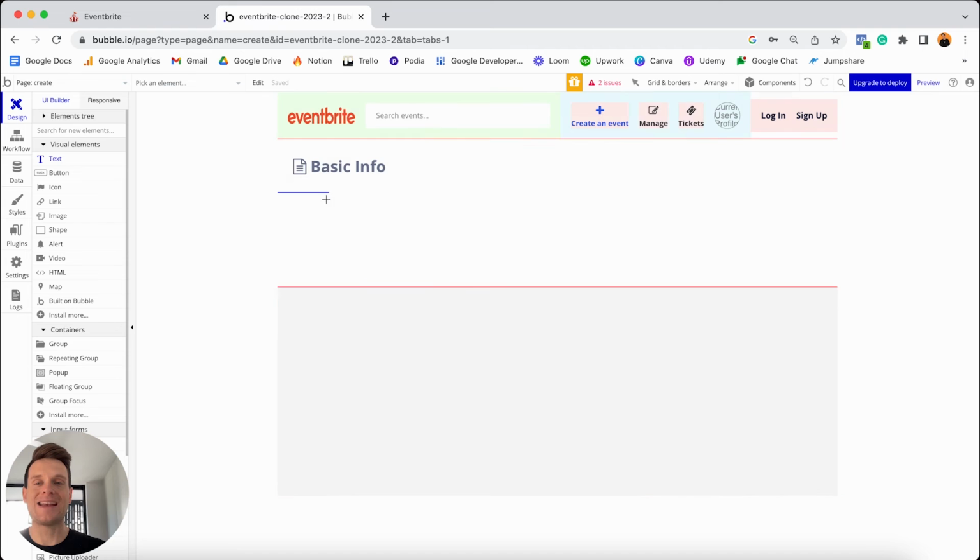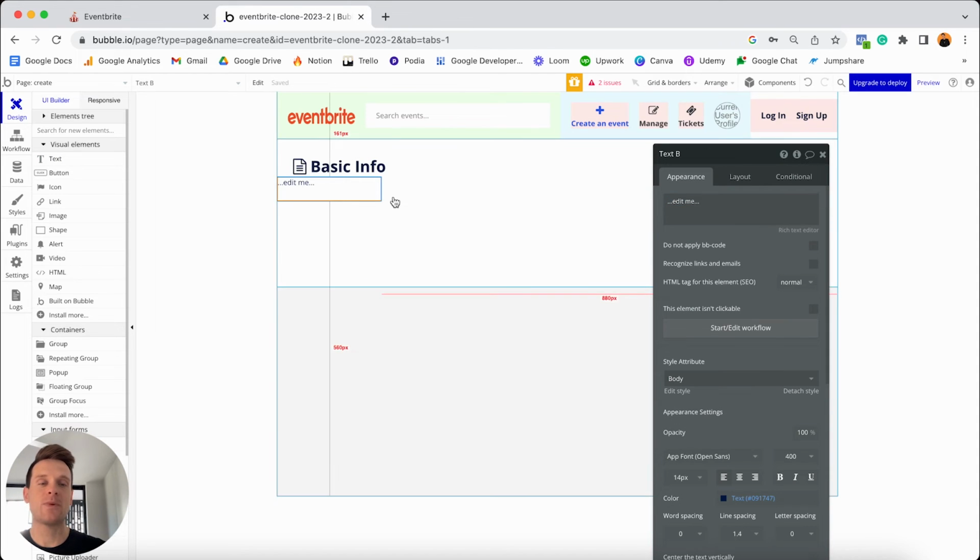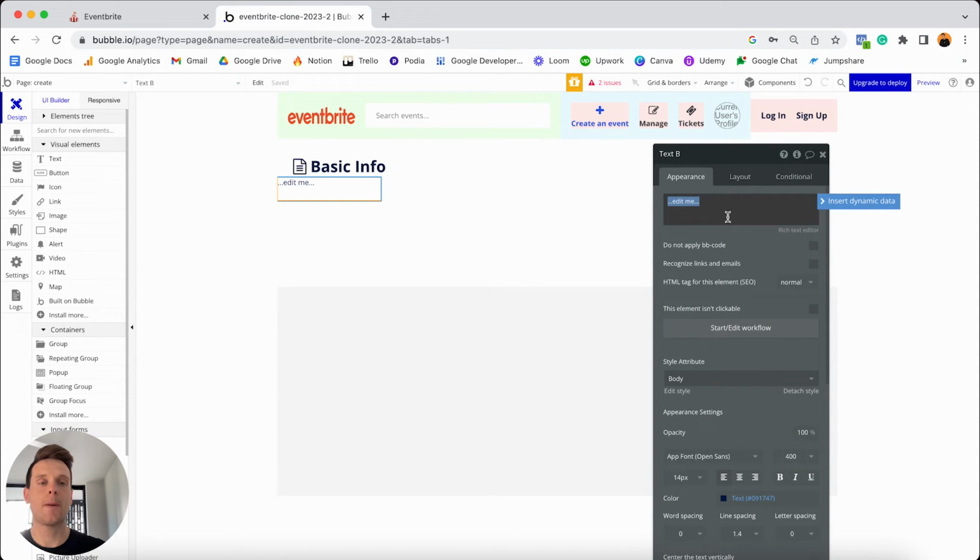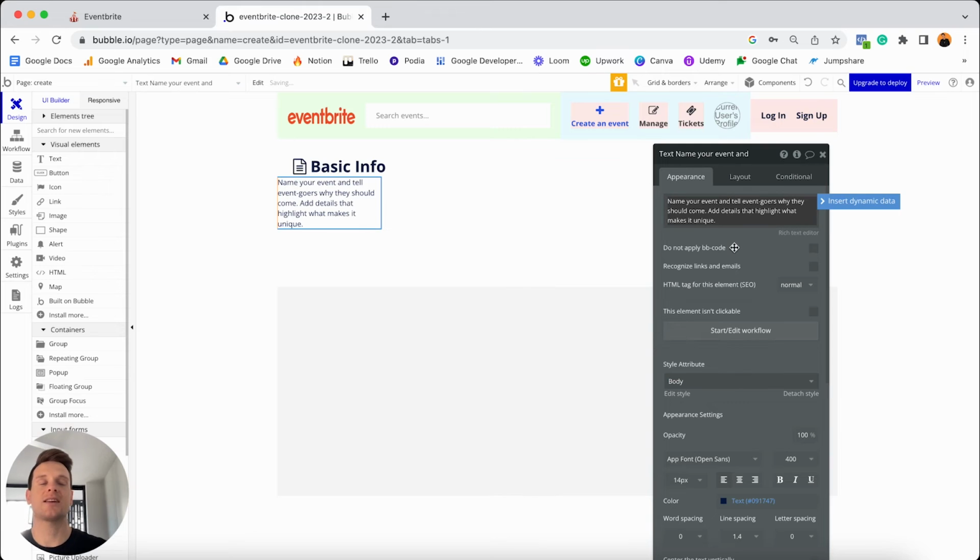So I'm going to grab another text element here, and within this element, I'm just going to paste in some pre-written text that I've sourced from the real-world Eventbrite product. If you'd like to use this exact same text, it just says the words, name your event and tell event goers why they should come. Add details that highlight what makes it unique.